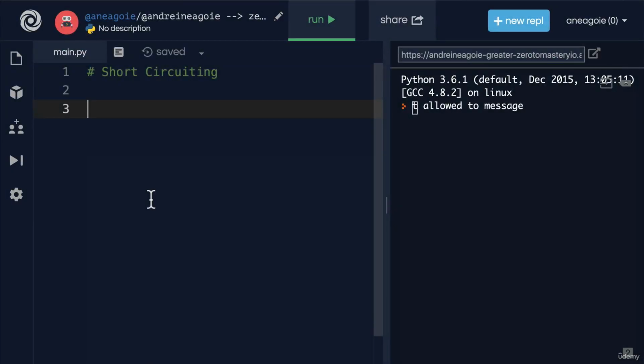It's time to talk about another topic that sounds a lot more confusing, short-circuiting, than it actually is. It's quite simple. Short-circuiting looks something like this. Remember when I taught you the word and?